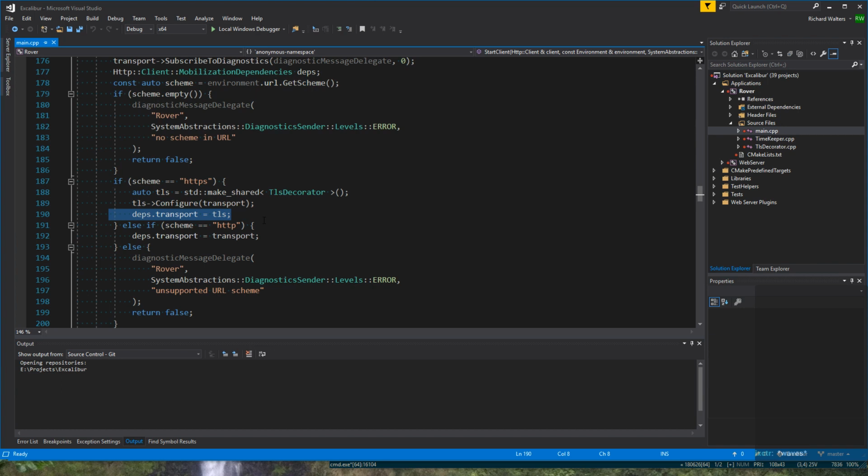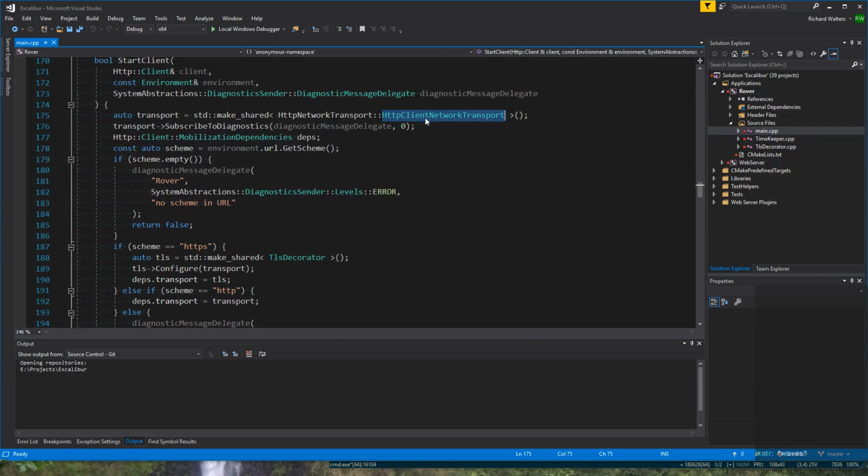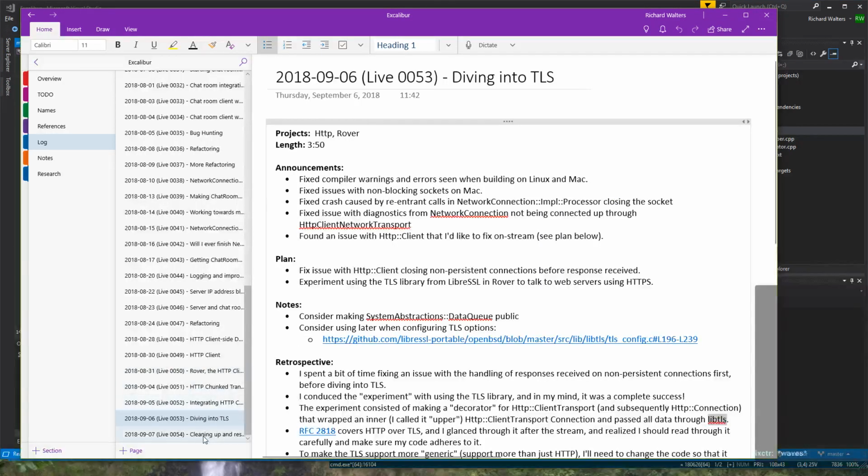So yeah, we are decorating a transport with this TLS. And so it was really just 4 extra lines of code to insert TLS support, as long as I made my decorator use the same interface that Rover expects, or really that the web client expects. Now that worked out great. We got TLS working.